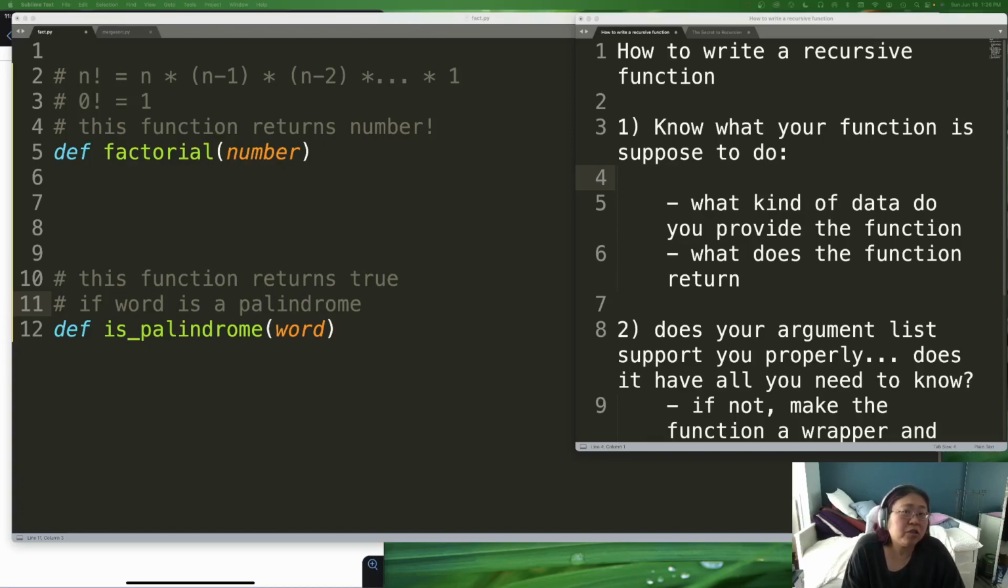So is your function going to give you a number back? Is your function going to give you true, false? Is it going to be a list? What happens if you give it a certain value? You really need to understand this before you start writing any recursive function. It is super important.